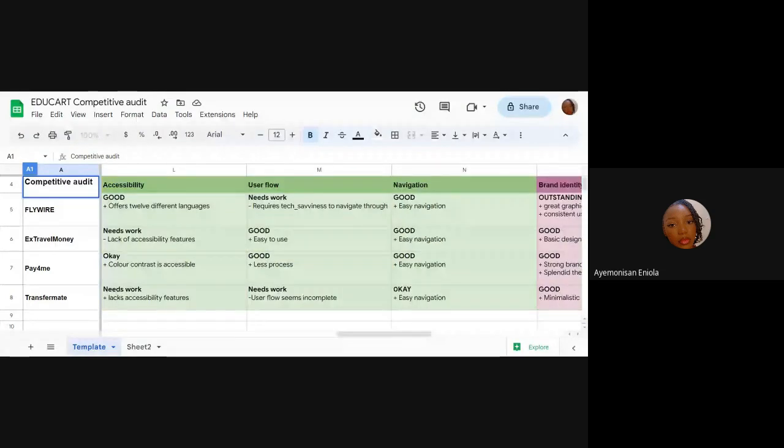So when you comment on it, like when you see this one, less process. So you know in your own art that when you are designing your own digital product, it must have less process too, because you actually rated this one good because of the less process. This one says requires tech savviness to navigate through, and that's a minus. Navigating through a digital product should not require brain like that. It should not be tedious, it should not be heavy. It should just be something that you just do. Very simple, easy to navigate.